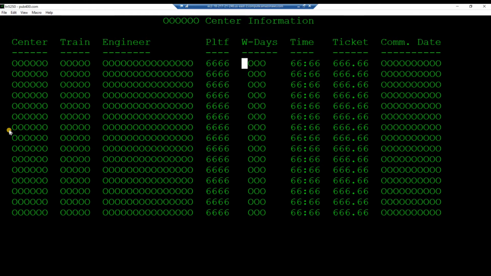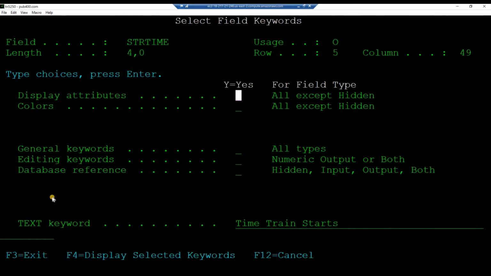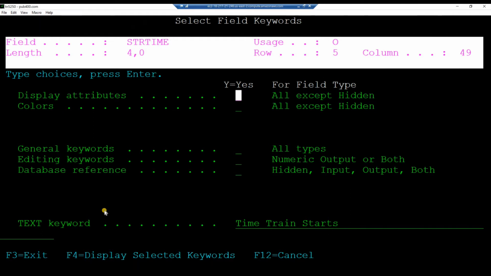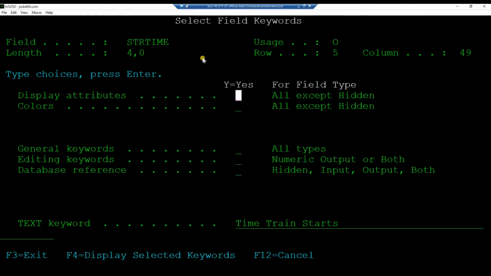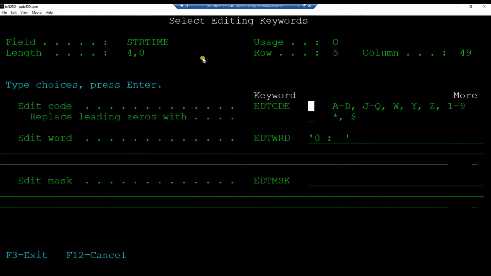Move cursor to the attribute byte of the start time column. Key in a star and hit enter. In the select field keywords screen, on top, note the attributes of the start time field. Against editing keywords, key in a Y and hit enter. Note the edit word specified for the start time subfile column.